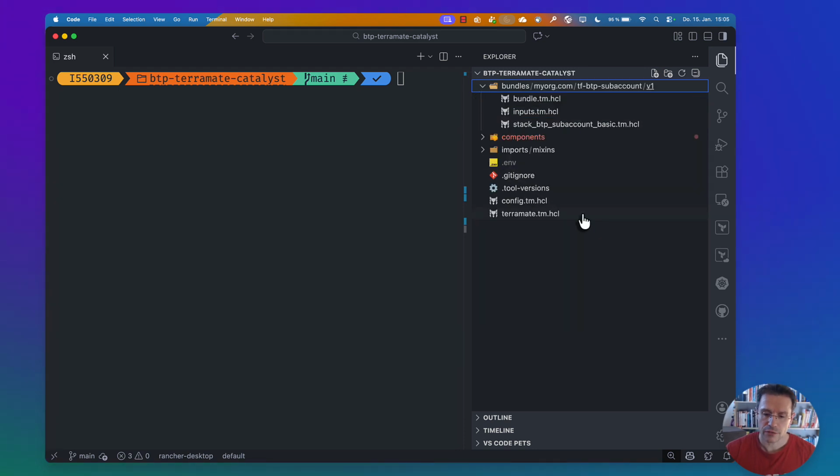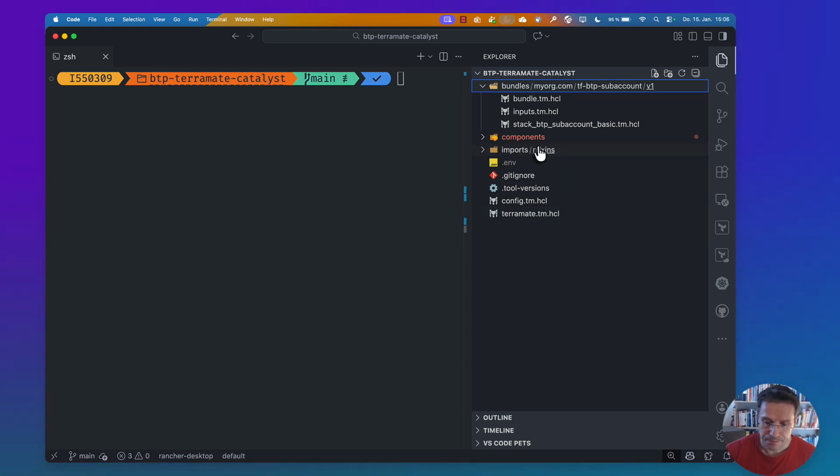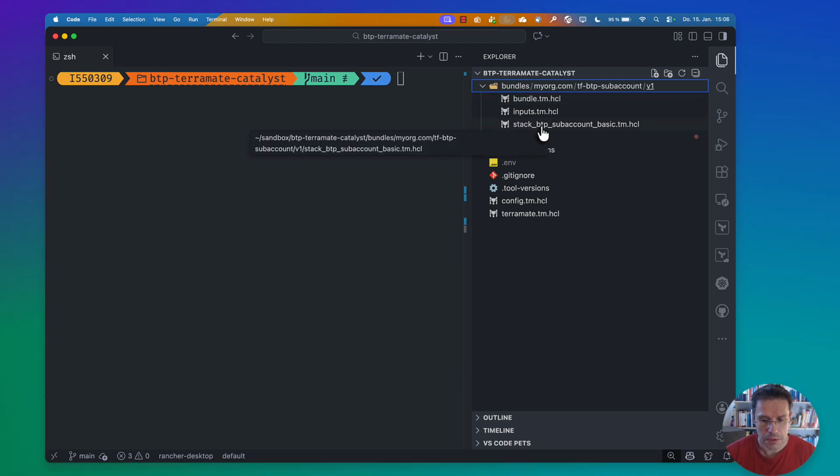Bundles are, from my perspective, the abstraction layer that stands between you as a developer and the hardcore Terraform code that gets executed and provisions your infrastructure, in my case on SAP Business Technology Platform. Bundles come with some configurations that you can do.